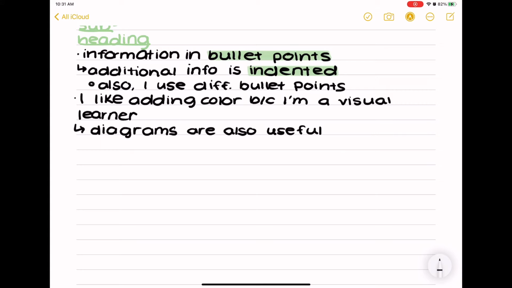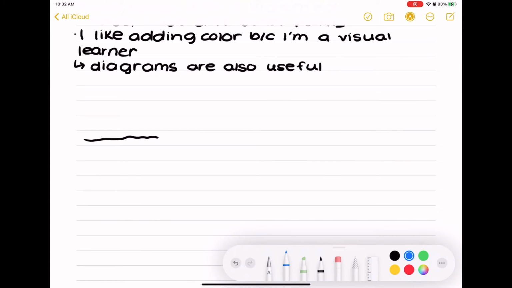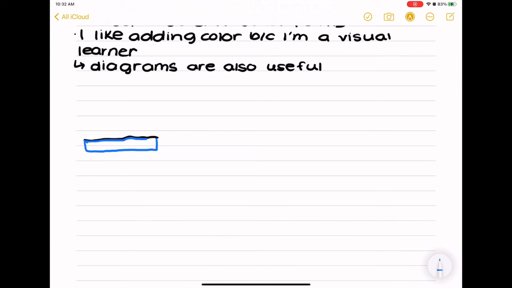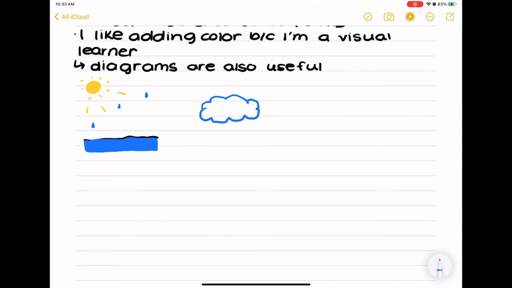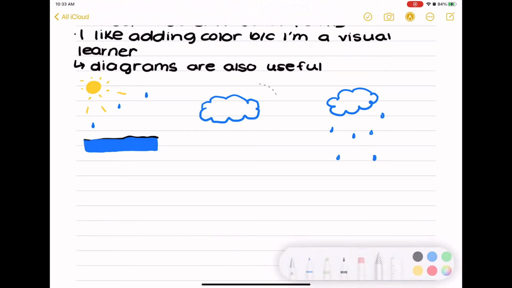And since I'm a visual learner, I also use a bunch of diagrams. So here, enjoy my beautiful segment of drawing the water cycle. But in all seriousness, I actually do add a bunch of diagrams, especially in classes like science, just because it helps me visualize what's happening, and it also allows me to just see what's happening. It also adds more visual aspects, and for me that's really useful.